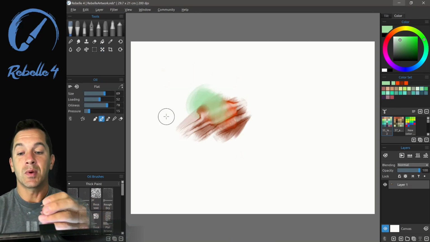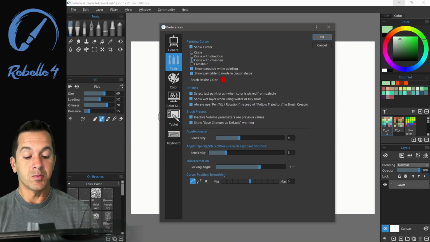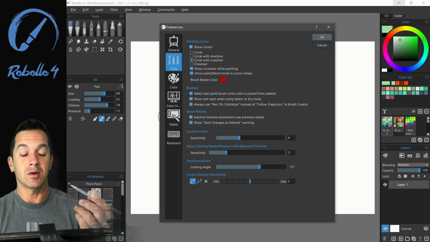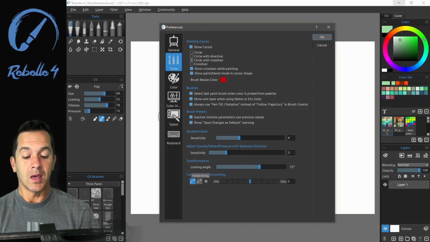I'm going to hit escape and go back. Cursor position smoothing. You can adjust the smoothing of the cursor, that's pen or mouse, and adjust that setting here. To the right is going to be more smoothing, and it will introduce some lag in order to do that smoothing, so keep that in mind.